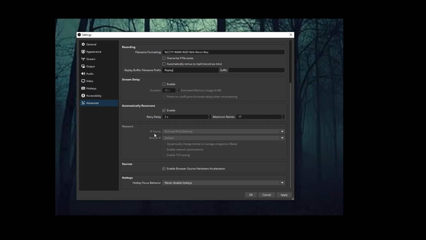So this is just your network IPv4 bind to IP. Bind to IP in OBS Studio allows you to specify the IP address that OBS will use to bind to your network interface when streaming or recording. This can be useful for certain scenarios, such as when you have multiple network interfaces or want to restrict OBS to a specific IP address.